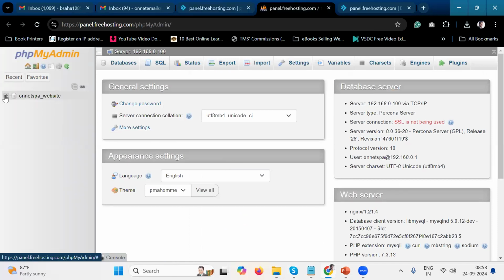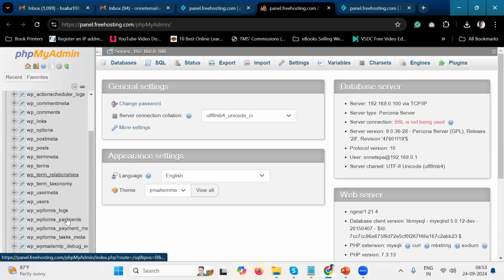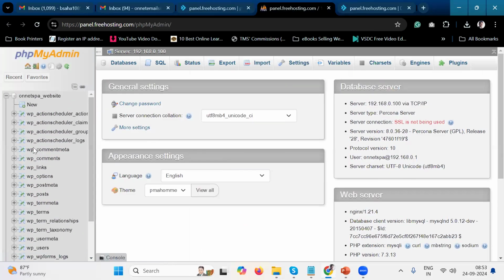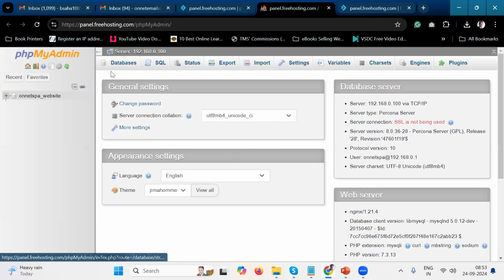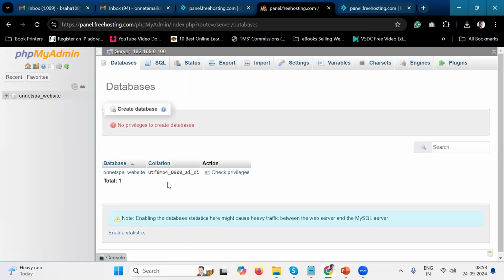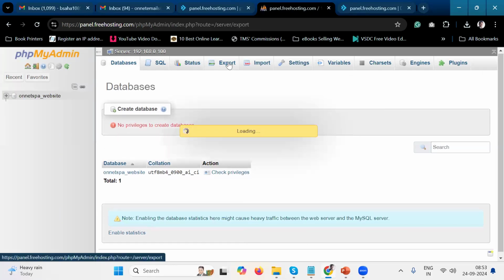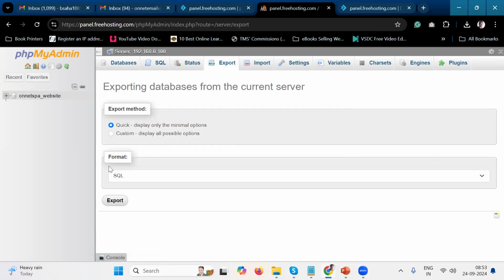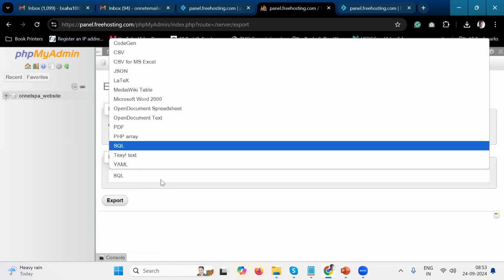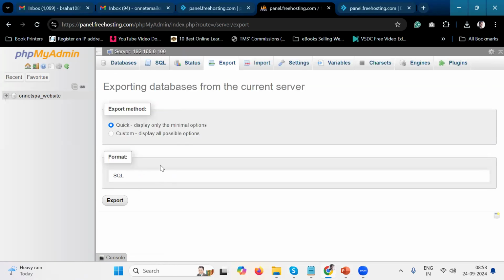This is the database. If I click on plus, these are the tables of the database. So now I will be downloading this database. To download the database, I'll go to databases, and no, sorry, I'll go to export. And from export, I'll go with quick display on the minimal options. I want to download SQL database, and then I'll click on export. So it started to download.